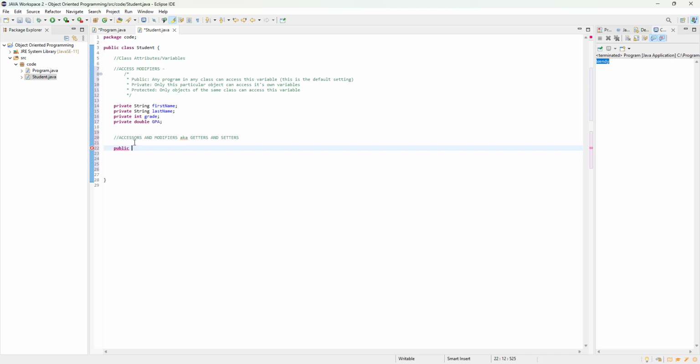So we're going to say public, and then we are going to create the return type, so string, so public string, and the name would be getFirstName. This is the standard way that it's written. So if the variable's name is lastName, then it would be getLastName. The getter for the grade would be getGrade. All right, so we have public string getFirstName, and typically we don't have any parameters or anything like that. All right, and all we do here is we say return firstName, like that.